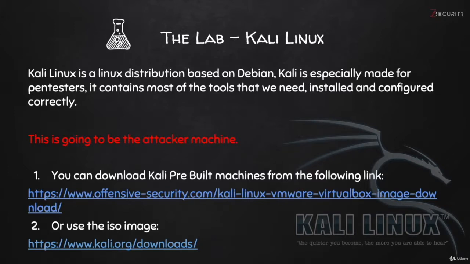We're going to be using an operating system called Kali Linux, and it's just a flavor of Linux based on Debian, and it comes with all the programs and the applications that we need to use pre-installed and pre-configured. This means that we can just install this operating system and then start learning or hacking.